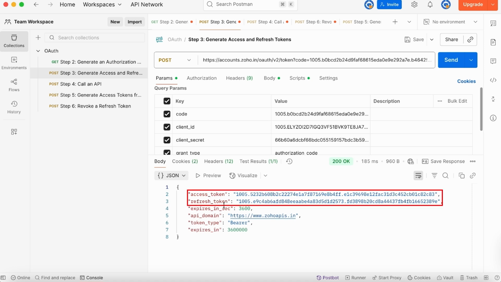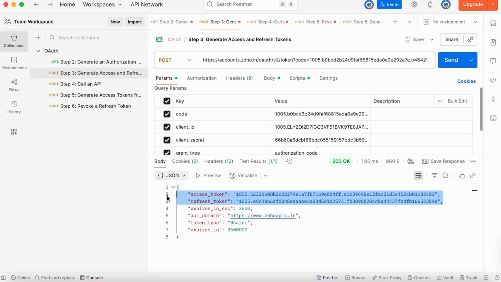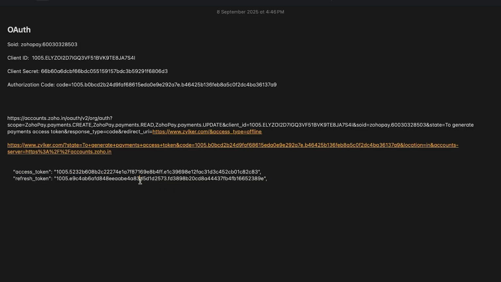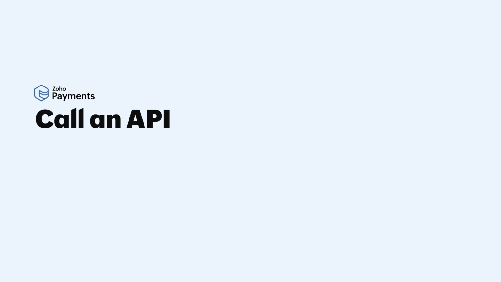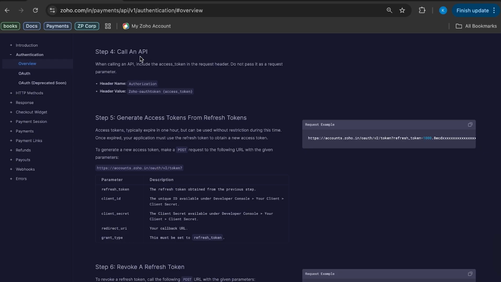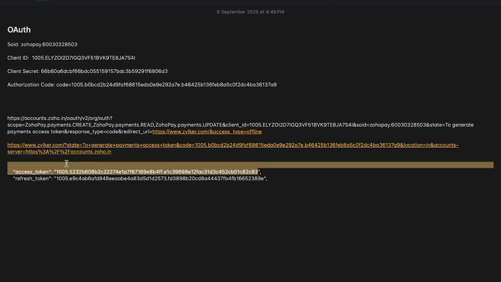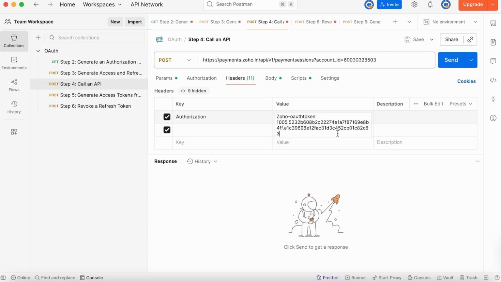Note, access tokens are valid only for 60 minutes. Keep your refresh token safe to generate new access tokens when needed. Now, let's initiate an API call. When calling an API, the access token must be included in the request header and cannot be passed as a request parameter. You can follow the format outlined in our Zoho Payments API doc. Copy and paste the access token in the authorization field.